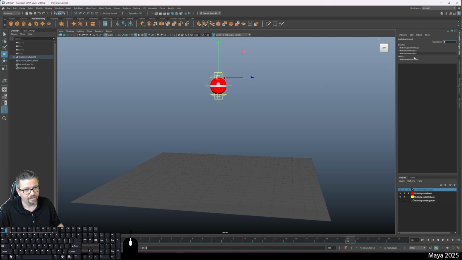I'm going to make my translate Y on my 0 and tap S on frame 20. And now I've just created a squash and stretch effect on an animation.